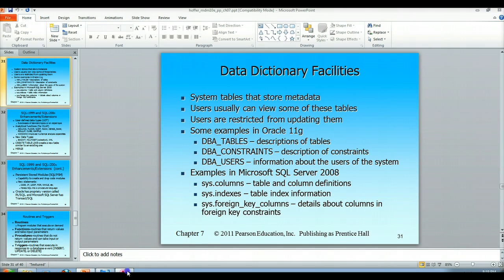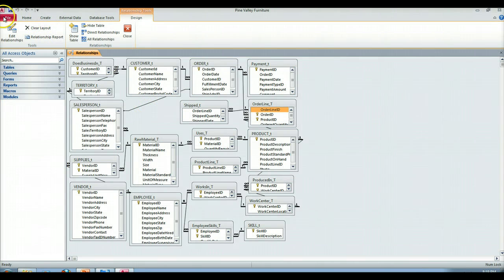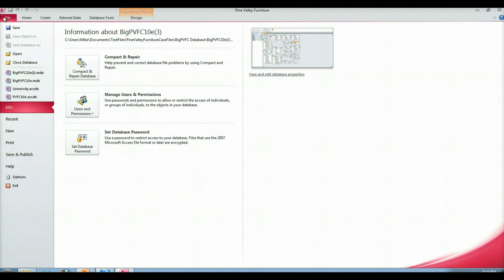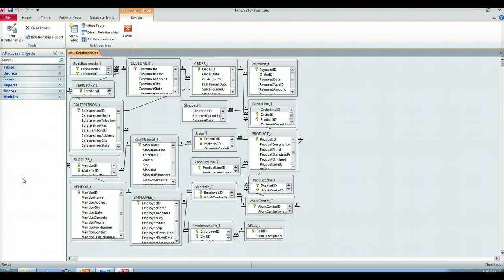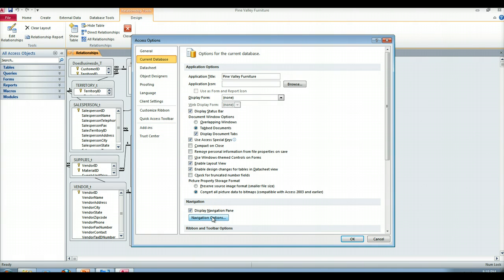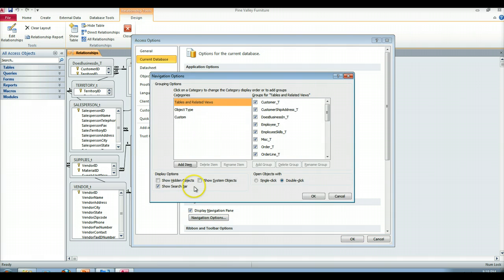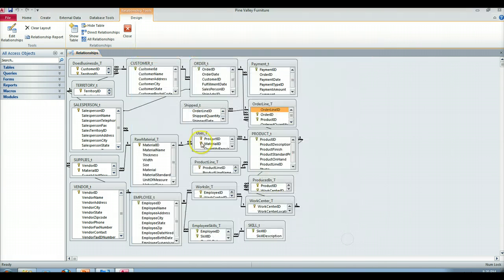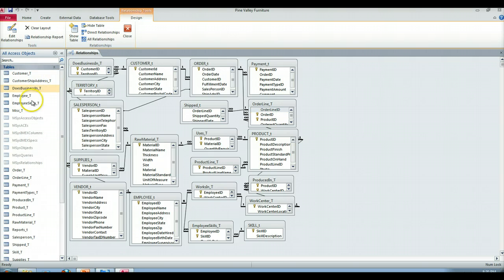For instance, if we were to go into Microsoft Access, what we would have to do is go into options. So if you go to File and then go to Options, I'll show you where to find this stuff. You go to Current Database, and there's this Navigation Options button. If you click on that, you can click this to show system objects. And the system objects, for all intents and purposes in Microsoft Access, are the data dictionary facilities. So if I click OK and I click OK, when I open up my tables list, you'll see that now I can actually see these MSys type of objects.